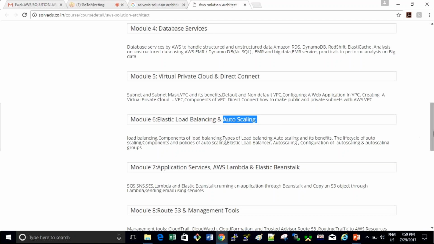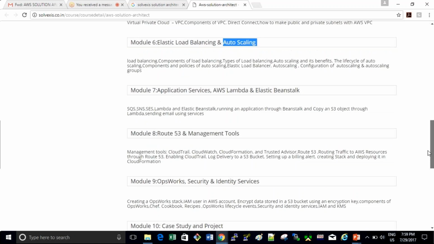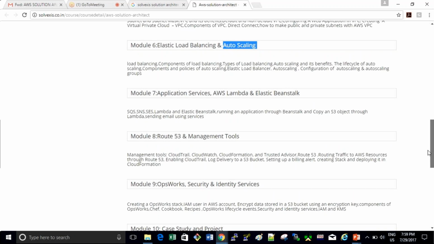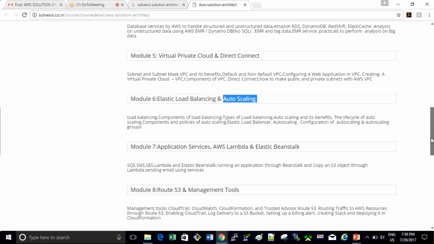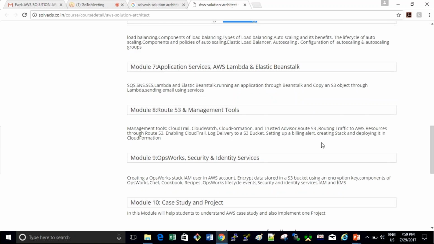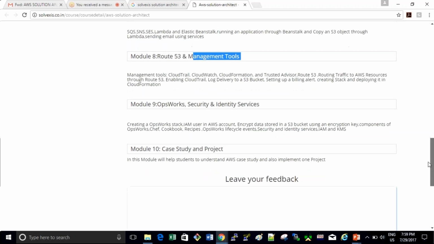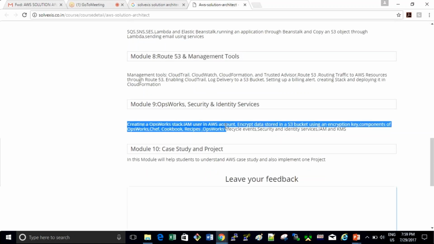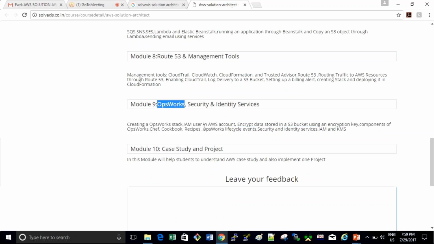Then in module 7 we'll see different services called Lambda, then Elastic Beanstalk, and CloudFormation. These are all management tools. Then we'll talk about Route 53 also. A lot of smaller services we'll talk about in modules 7 and 8. Then there is another service called IAM and security. We'll talk about that, and about OpsWorks, that is Chef, in module 9.